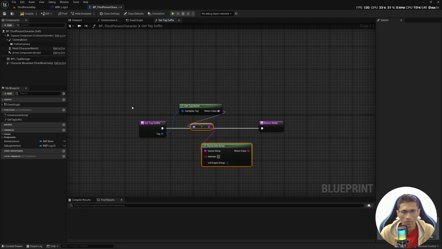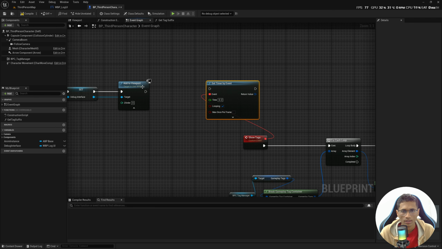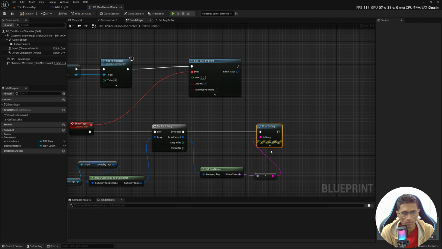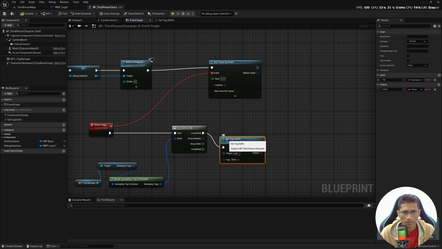If I hit compile and go back to our event graph, and now if I connect our function here, and I'm going to remove this print string, and now I want to bring our function get tag suffix. This will give us the value. We have to pass it the tag, so it will be the array element.